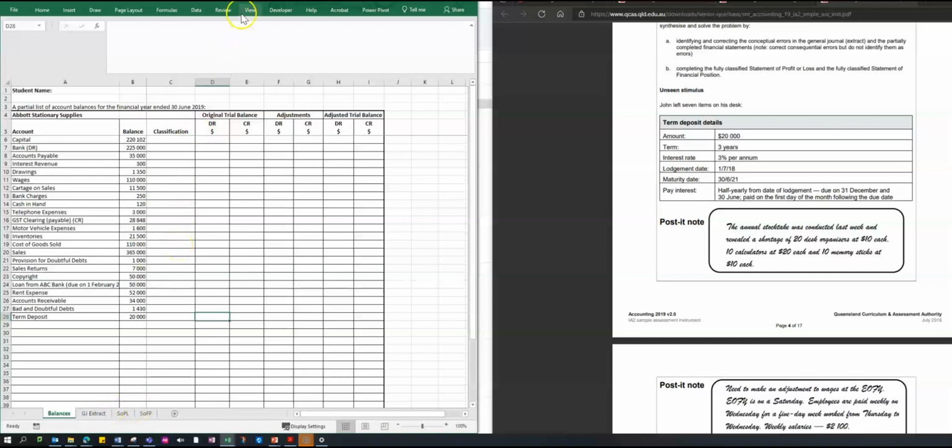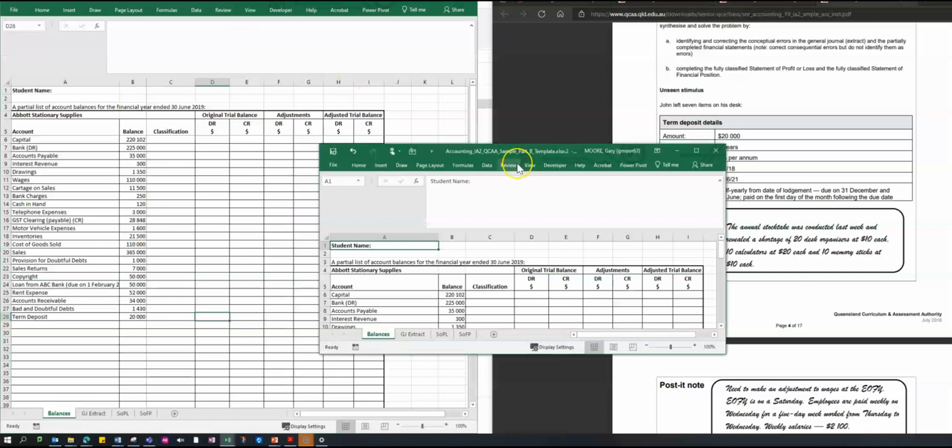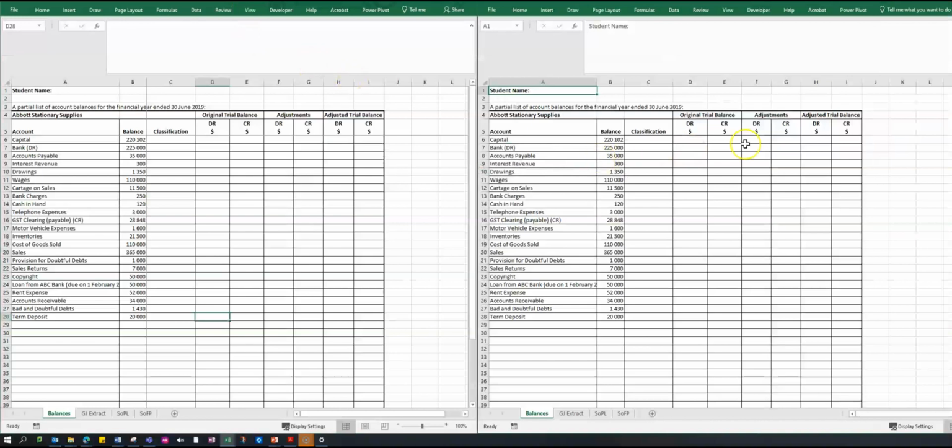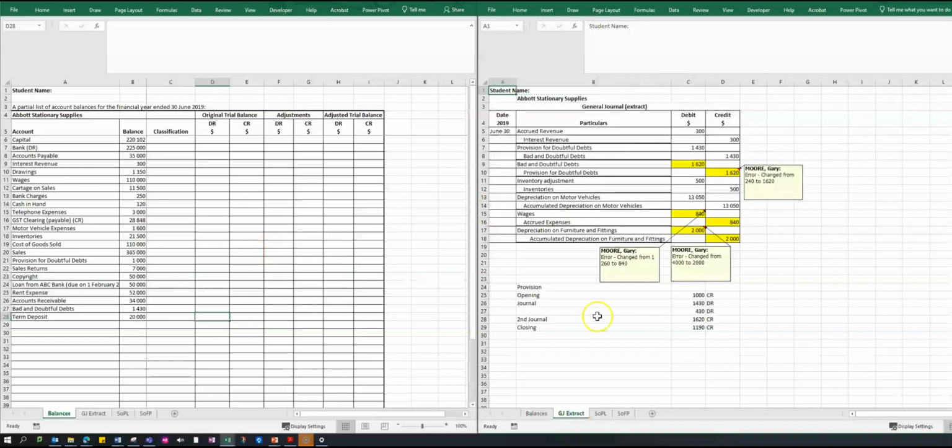So I'm going to create 2 sessions of that Excel file. I'm going to go View, New Window, and then I'm going to go Windows key and the right arrow so that I can have 2 windows with the same file open. On one of them I'm going to put the journals, the other one I'm going to have my balances. So firstly I'll go through the accounts which are there.